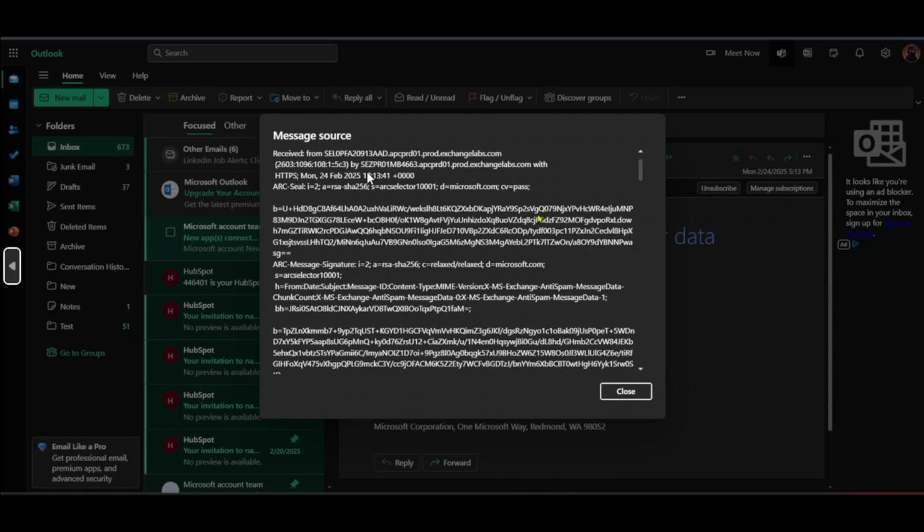At first, it may look a little technical, but the more you practice, the easier it gets. Just remember to use this responsibly and always respect privacy regulations.